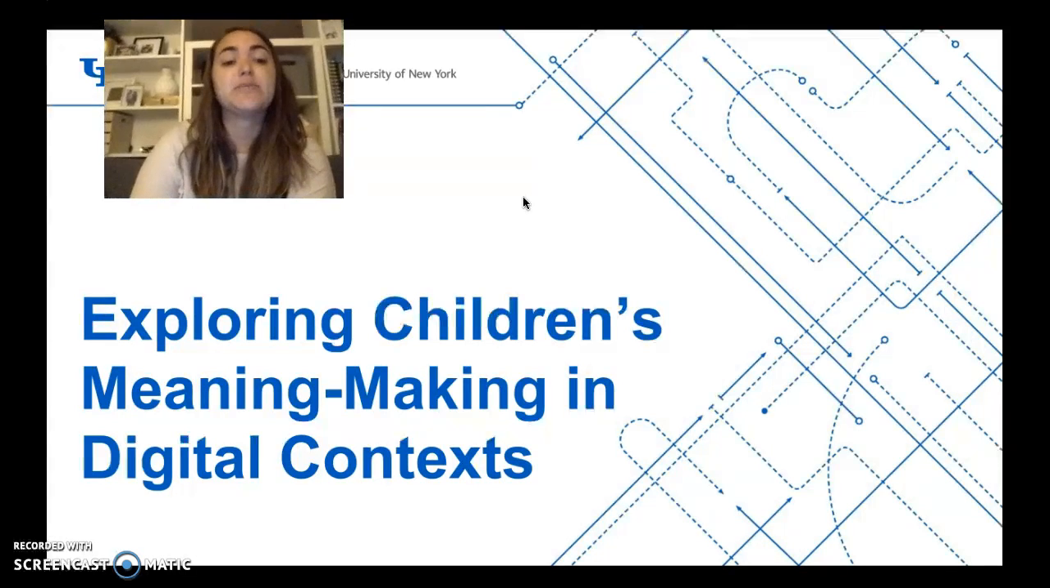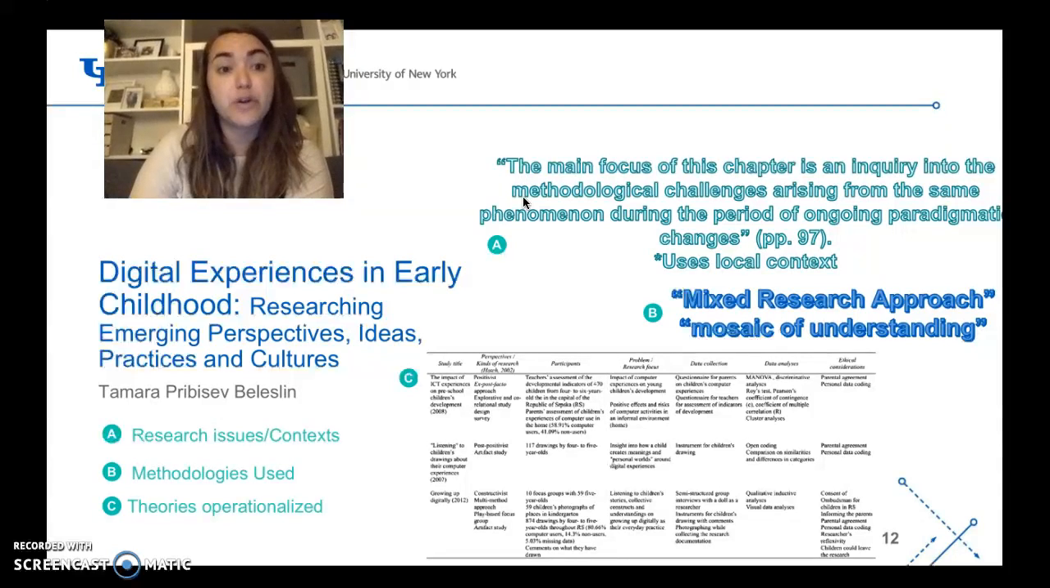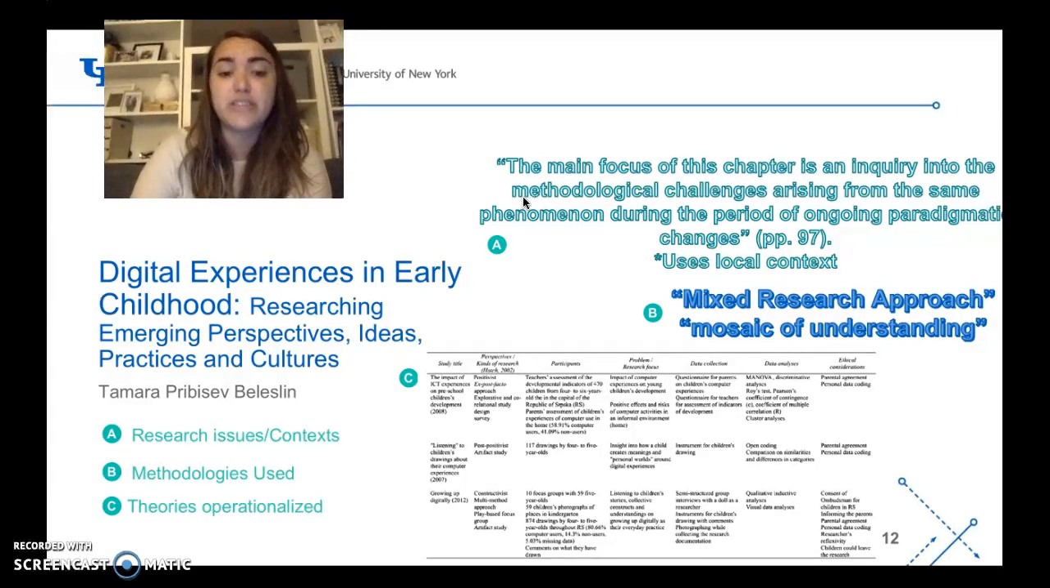The third chapter is exploring children's meaning making in digital contexts. And so the first article within that chapter is digital experiences in early childhood. The main focus of this chapter is an inquiry into the methodological challenges arising from the same phenomenon during the period of ongoing pragmatic changes. And they use a mixed research approach. They call it the mosaic of understanding.